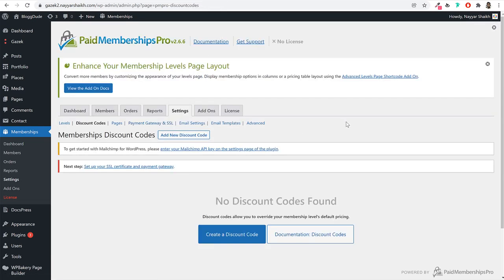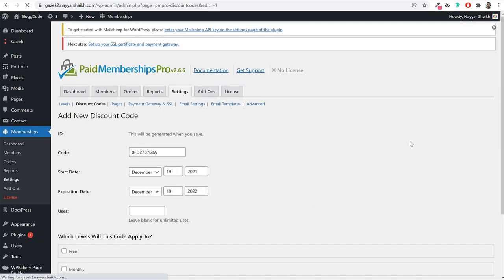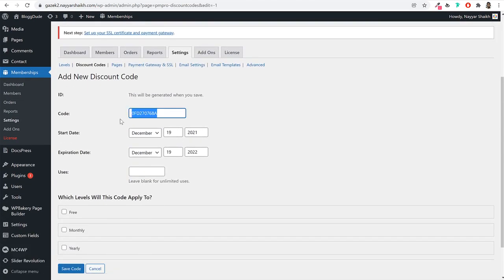So you can create different coupon codes, and these coupon codes will help you to promote your website. You can click on this button, create a discount code or coupon code. Enter whatever your code is. For example, if I type in 10 off, maybe this is my code. Okay, 10 off. You can select a start and end date.